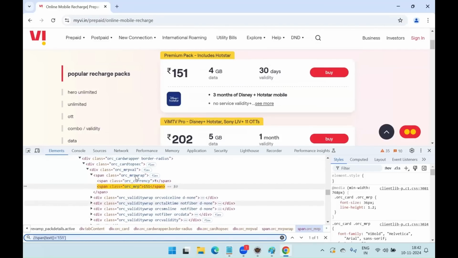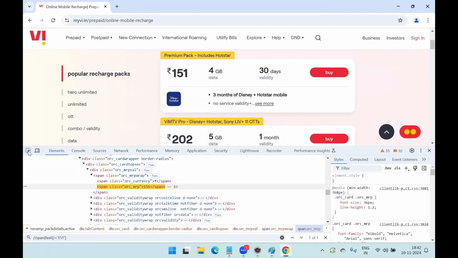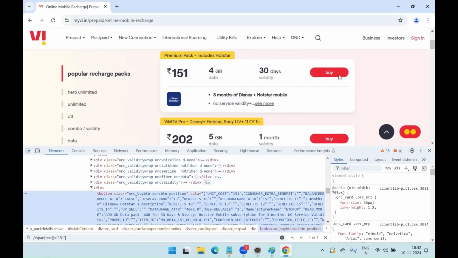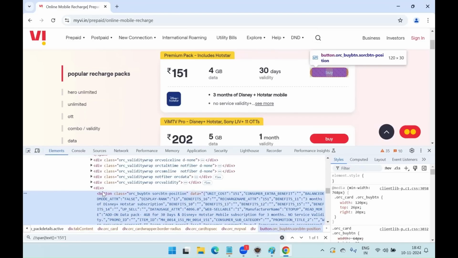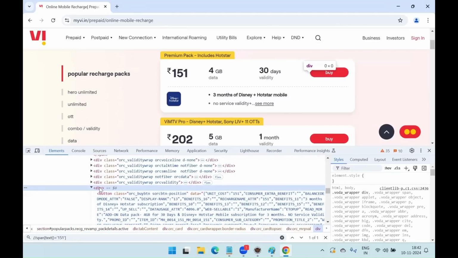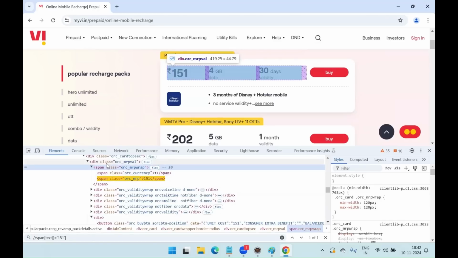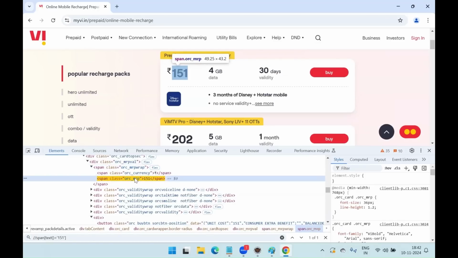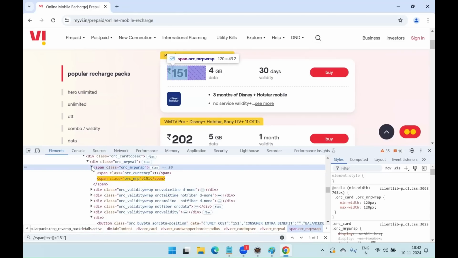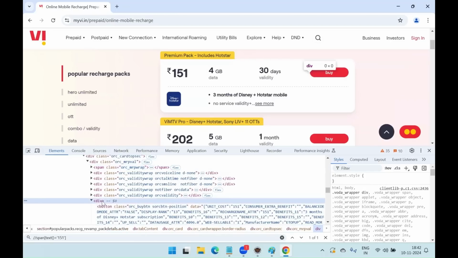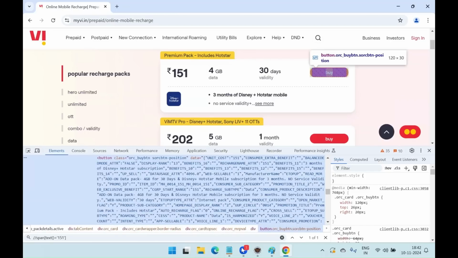So let's navigate further. First of all, see where the button is available. So inspect this buy button, and you can see the button is available, and the button is having a parent div. And if I scroll above, this div is having the sibling, which is span. Under that span, there is a child called 151. So first of all, I need to go from the 151 tag to the parent tag, because that parent is having a sibling called div, and the div is having the button.